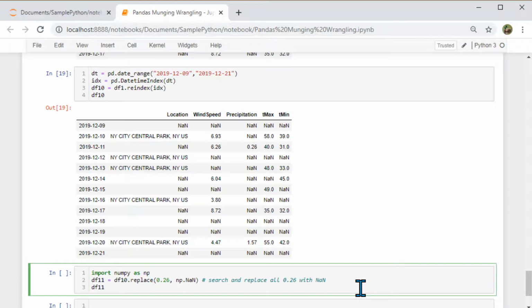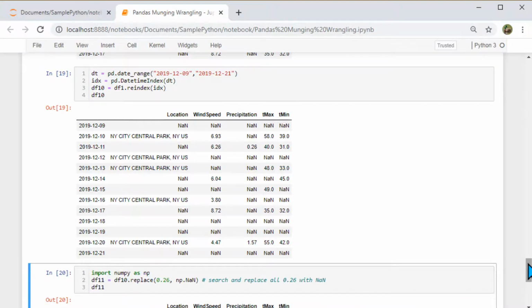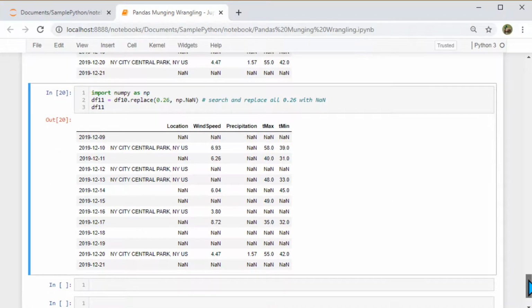Because that's not a valid value and I want to do that, when I execute this, it will search for 0.26 and it will replace that with nan.